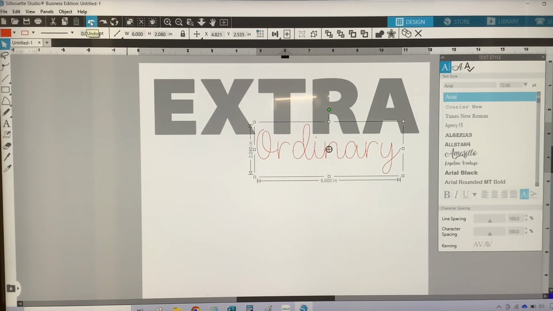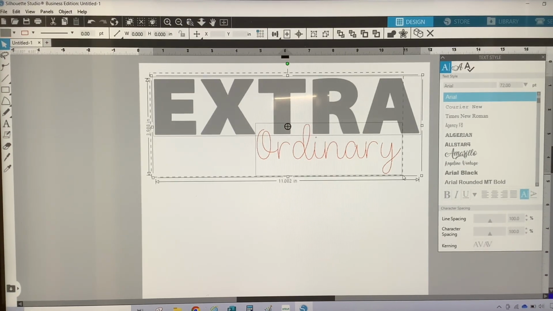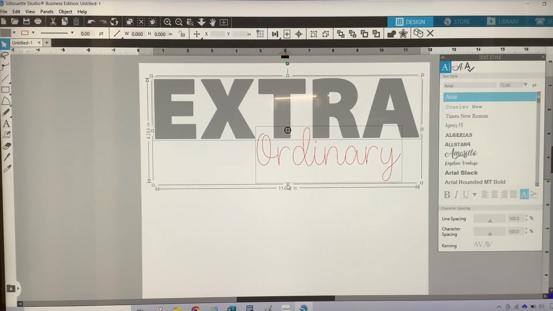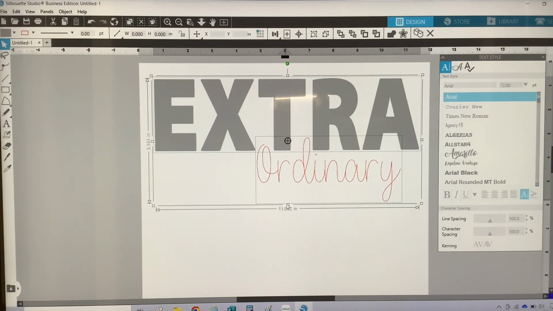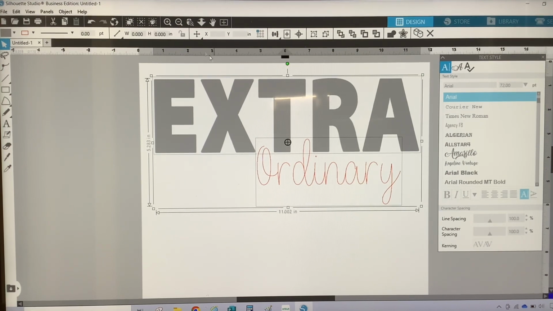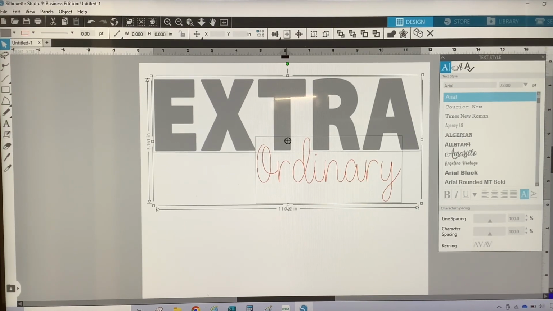So now I will size the whole design to 11 inches in width and 5 inches in height. So I'm going to unlock the proportion. I'm going to select the whole design, and I'm just going to pull it down to about 5 inches or so. Like that. So I want it about 5 inches in height. So that'll work.